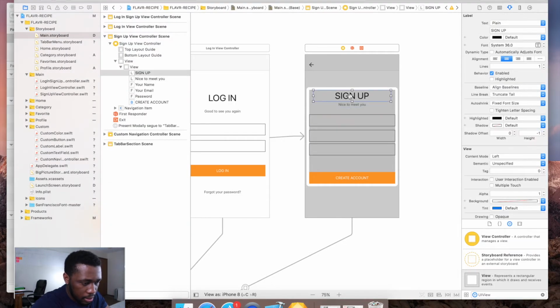Okay, all right, so I'm just gonna select the sign up label, slide it like that, and then stretch it a little bit like this so it comes very close to the margin of the UI view. Just stretch it like that.